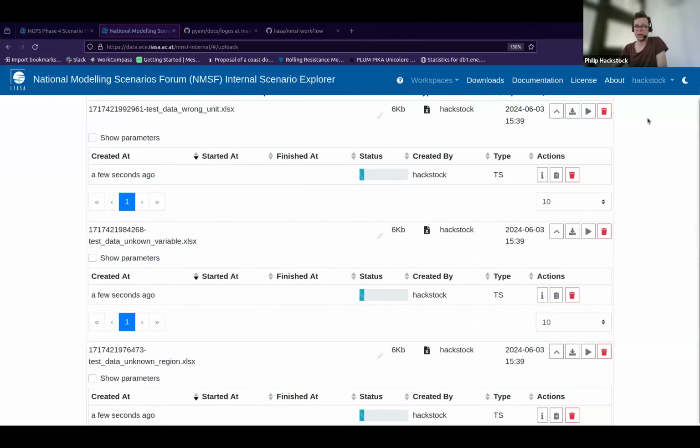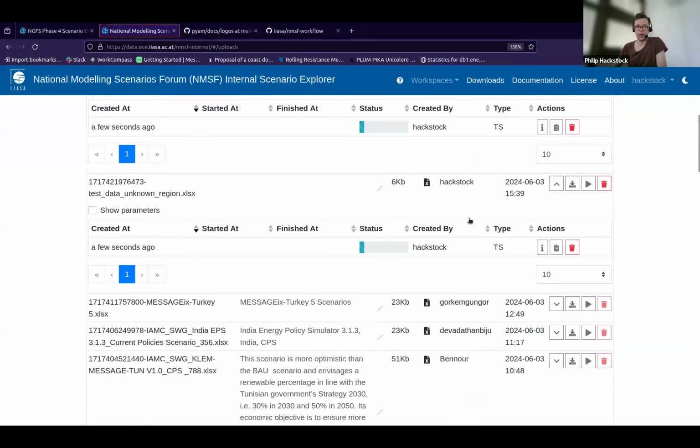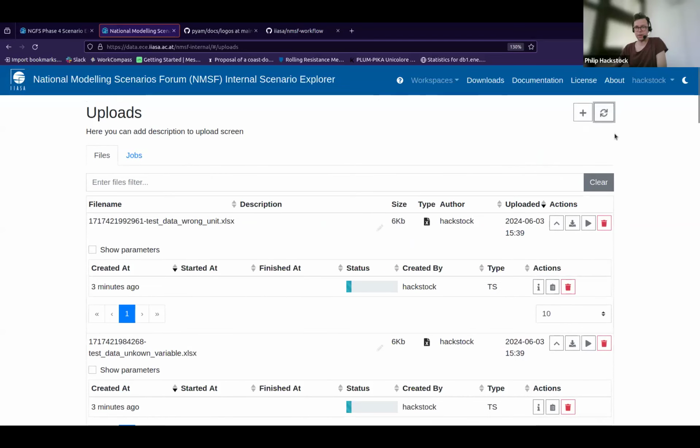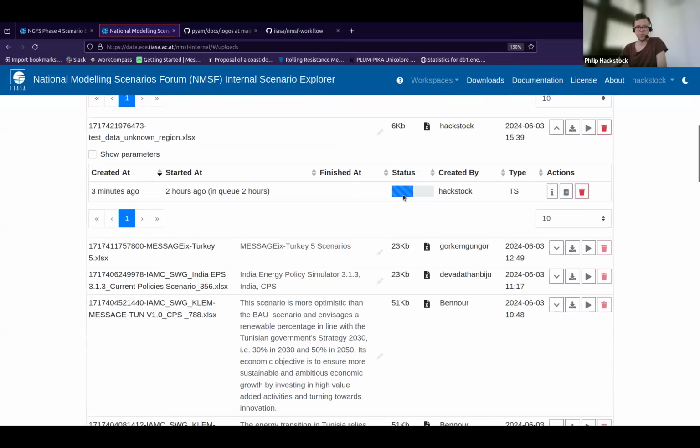So now we can actually take a look. So you see that I have the status here. Unfortunately, this doesn't automatically refresh, so we need to scroll up and click on this refresh icon here, and you see that the first upload has started to process.